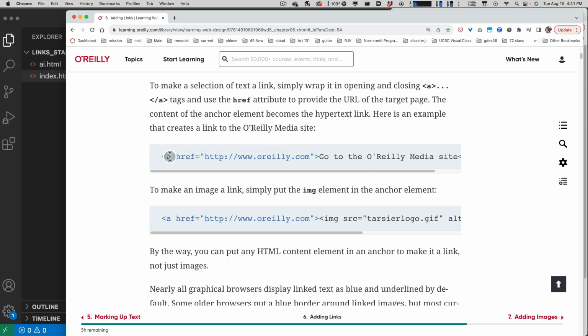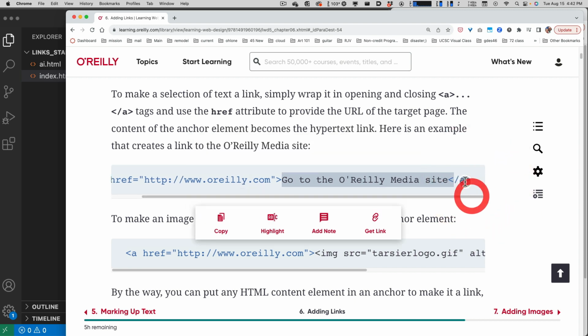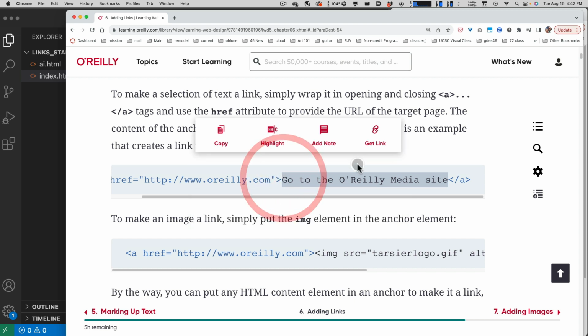So this is just a basic link to another website. You have A, which is anchor. That's the link tag, anchor. And then href stands for hypertext reference, which is the fancy way of saying, where's the link going to go? Whatever's between the opening anchor tag and the closing anchor tag becomes the link. It doesn't matter, again, what that says. It could say bake a cake, and it's still going to go to O'Reilly.com. So that is basically how the link works.